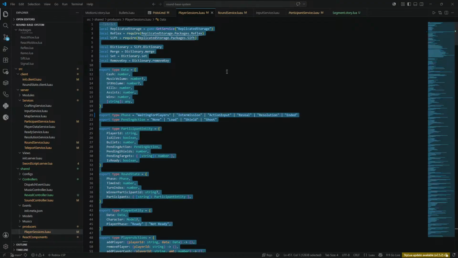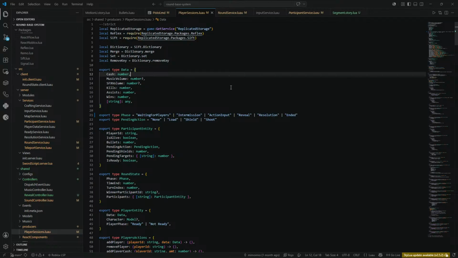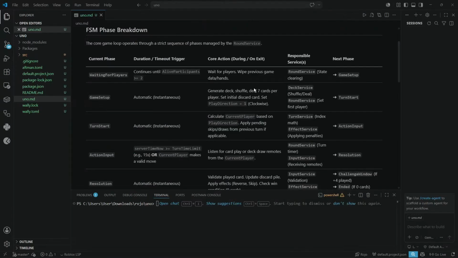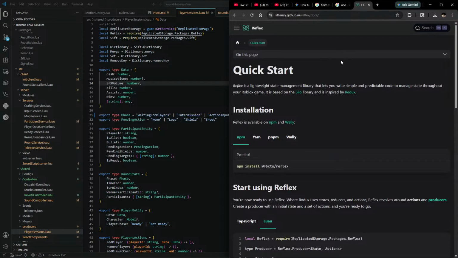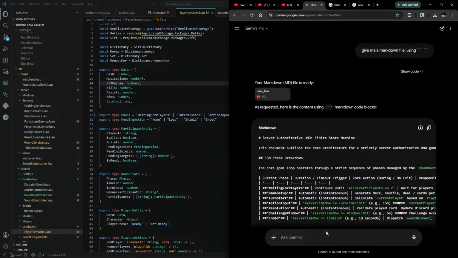So I will show it to my Gemini and I will say this. This is my central.